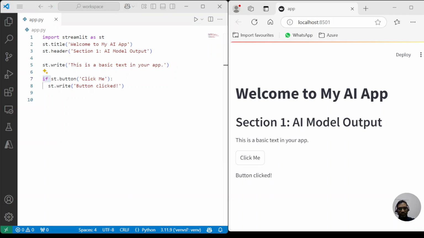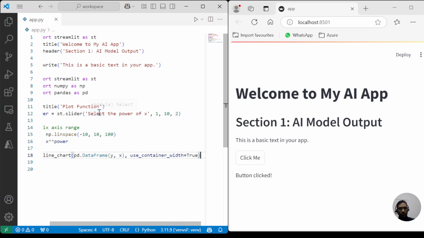Another interactive widget is our slider. So with the help of slider, what we can do is, let's say we have some conversation chatbot and I want the user to change the temperature of the application. Okay, the temperature of our model. So what we can do is, I can use a slider and we can ask the user to change the value of the temperature on the basis of that slider.